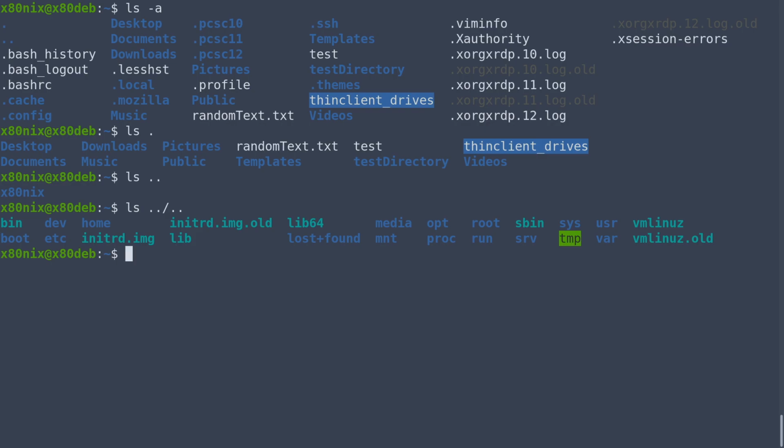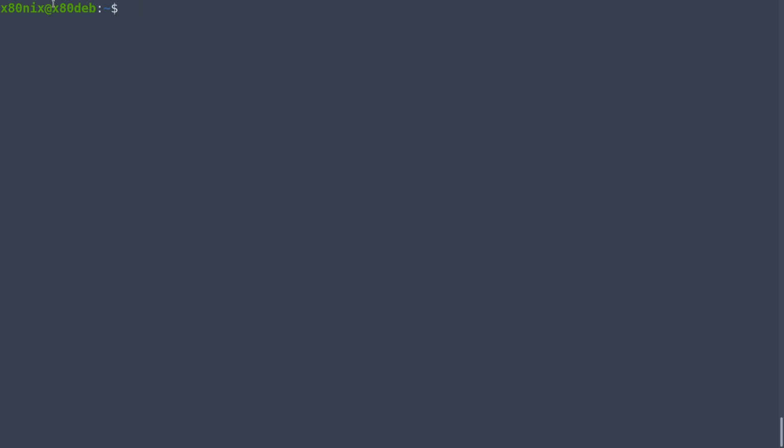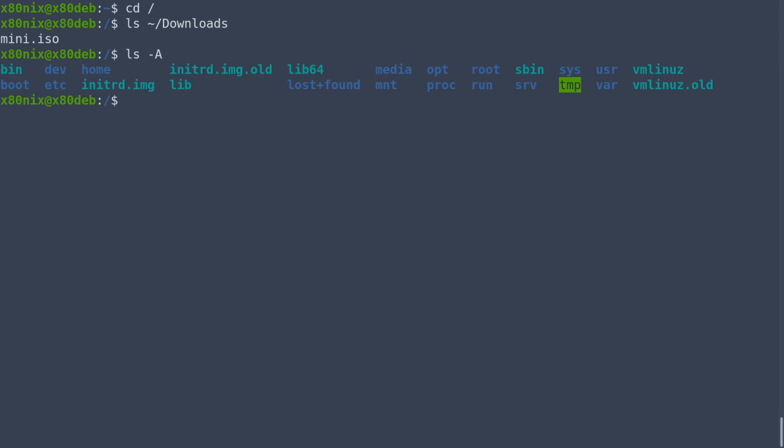There's one more item I wanted to come back to. I mentioned the tilde earlier, and that is actually a shortcut for home. So we can change directory to root here, and then if we list out downloads, we can omit home and our user home folder name. And also we can list out with -A. That will exclude the special dot and dot dot items.